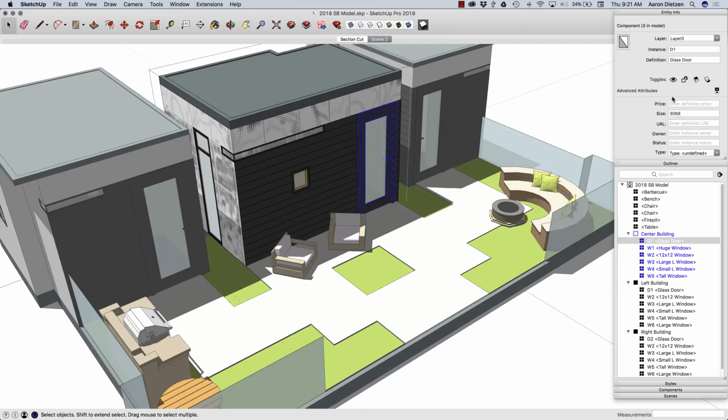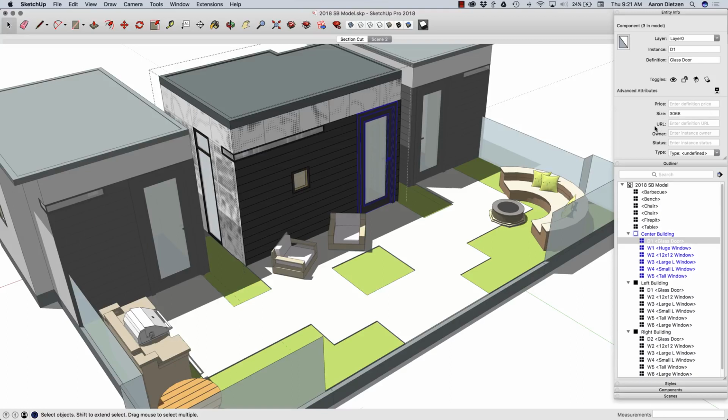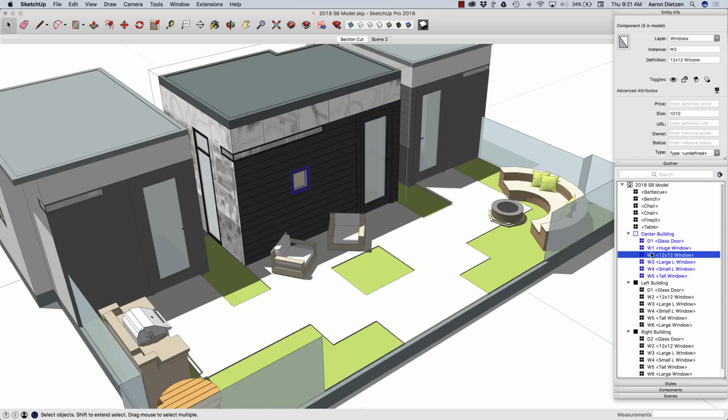Down here under the advanced attributes, which you can get to by clicking the little plus if it's not already expanded, I have my advanced attribute information: price, size, URL, owner status, and then my IFC type if I want to define that. For this particular thing that I'm exporting, just the door and window schedule, all I've populated is the size. So this is a 3068 door. I've done that for all the doors and windows in each of these units.